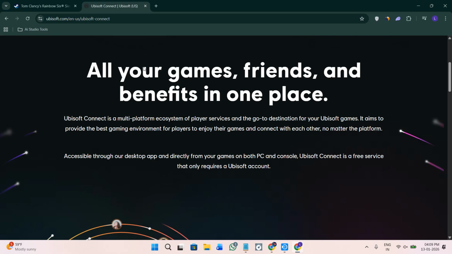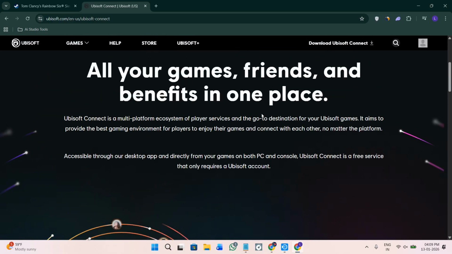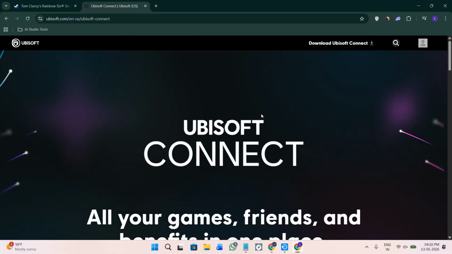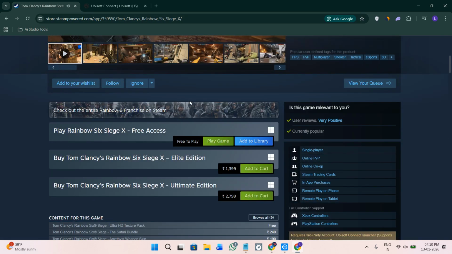Now, a lot of times this particular error happens because Ubisoft Connect is bugged or stuck in an old login session. So first you need to completely close your Rainbow Six Siege game. After that you need to close your Ubisoft Connect account as well.